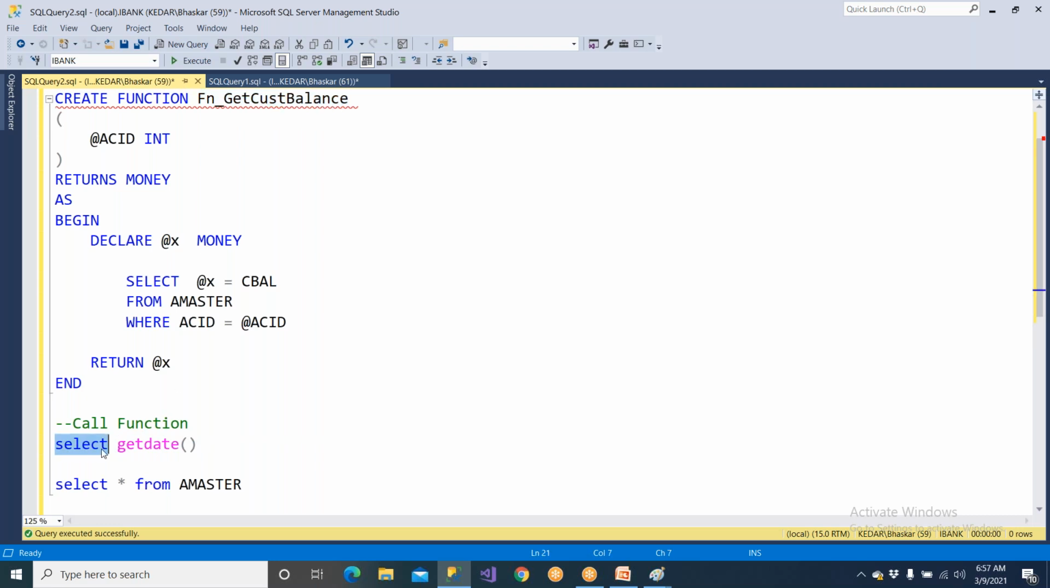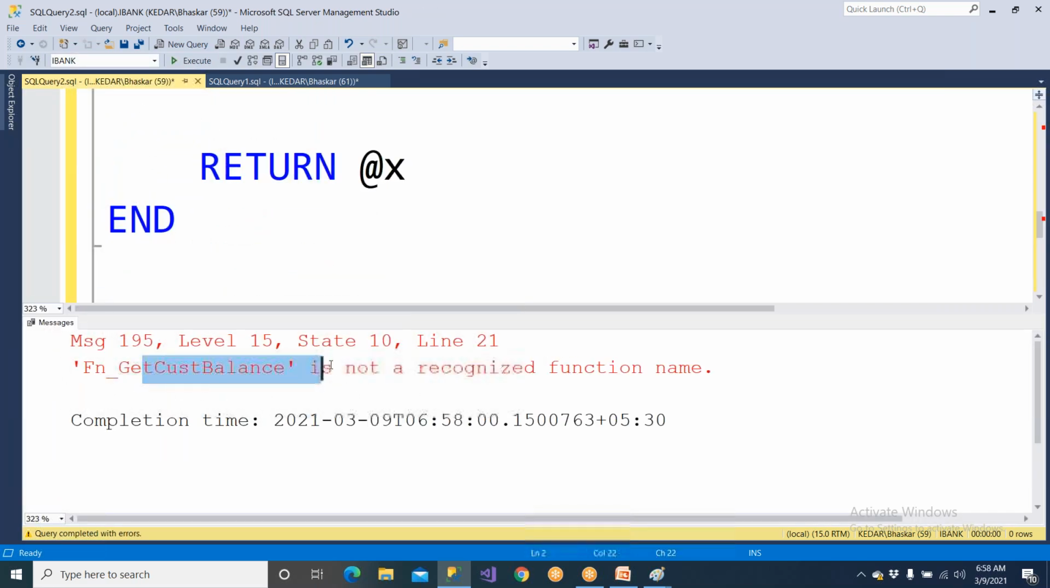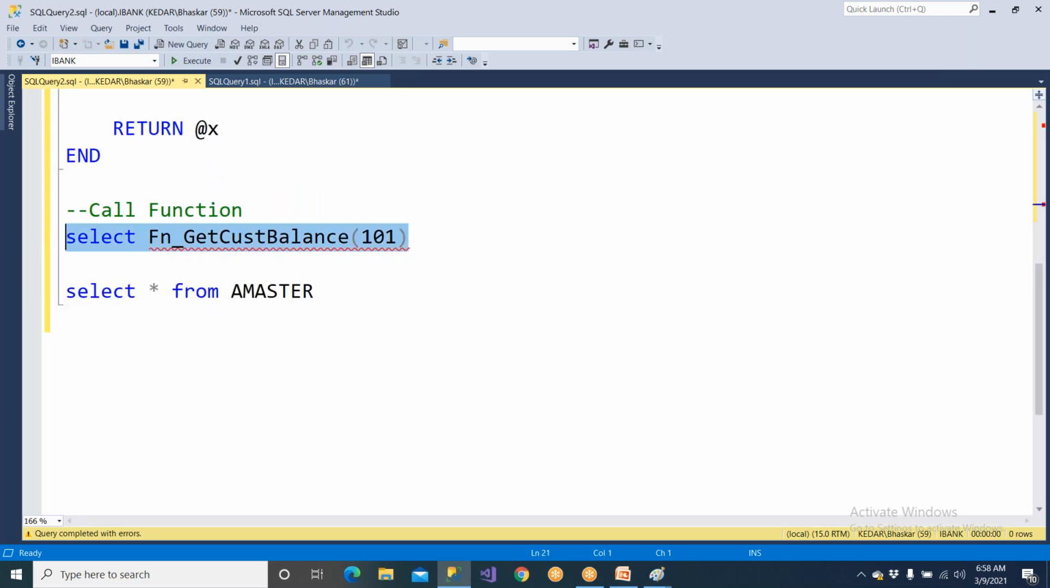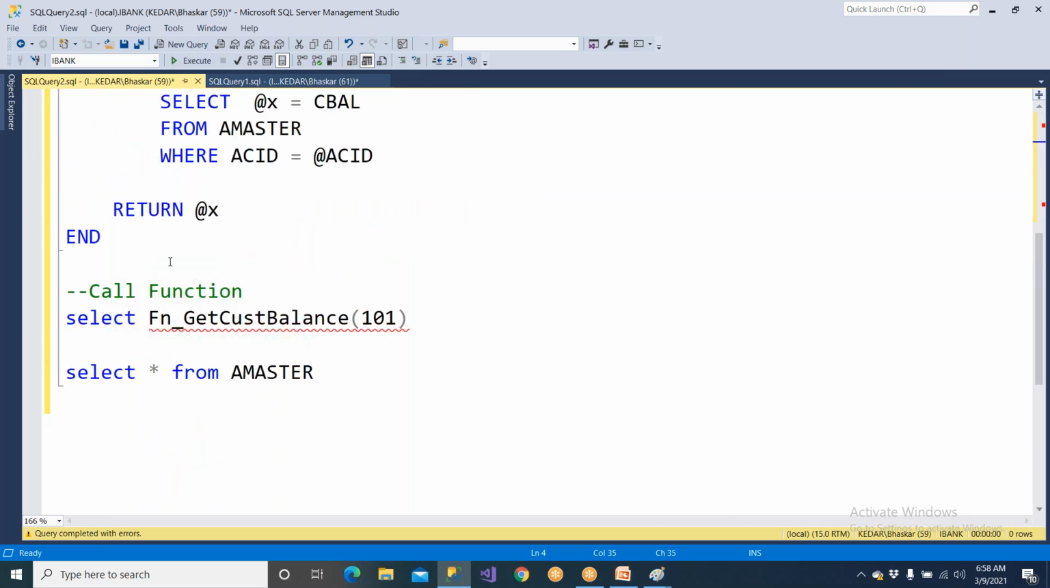We can call it directly here, but now the function is expecting a parameter, a value. What is the value? I have to supply some value like 101, 102. So we are going to execute this. When you execute it, it is telling me an error: not a recognized function name. But I have given the same function here. I'm getting the error. Clear? But what is the issue?